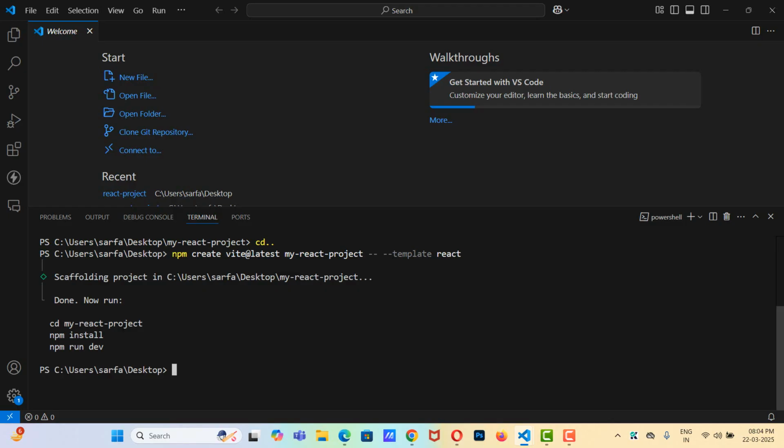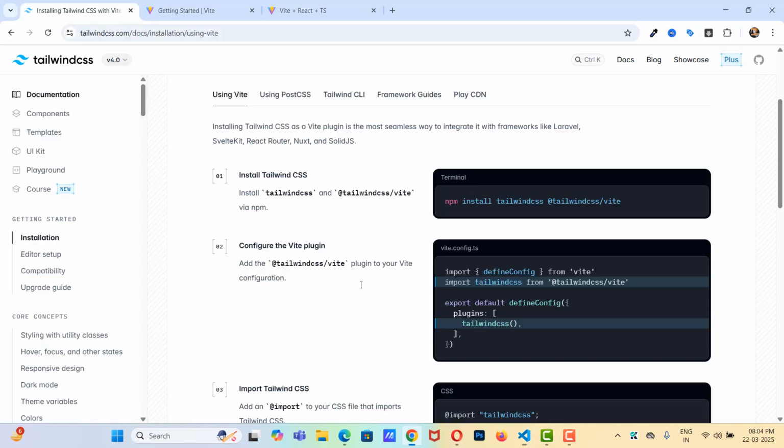So now we need to go inside this React project. So cd my-react, just press tab, so it will take you to that path. Okay, hit enter. Now we are inside my React project. Okay, let me just clear this out. So now we can follow these steps of installing Tailwind CSS version 4.